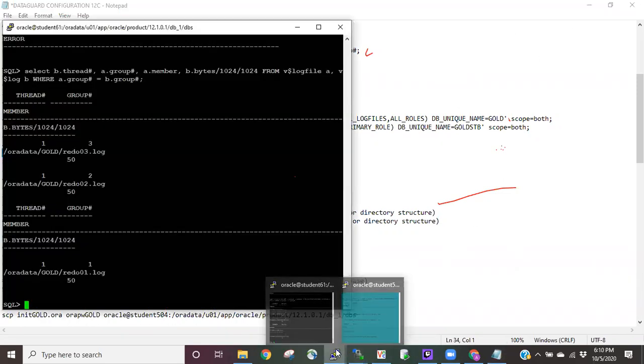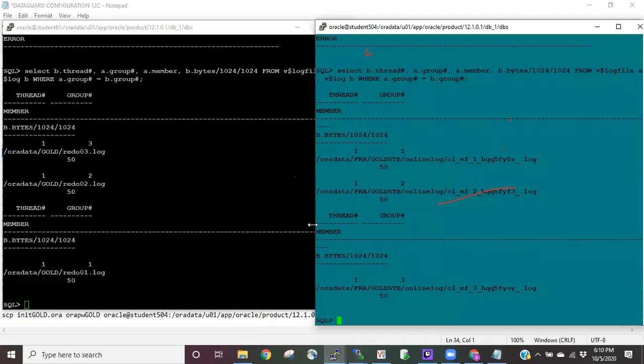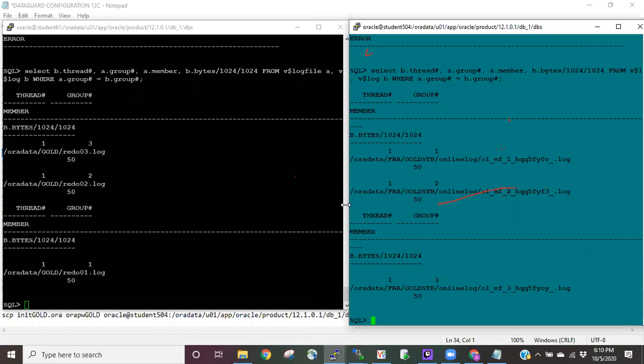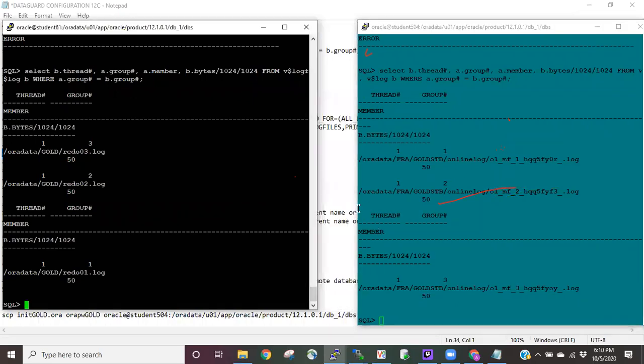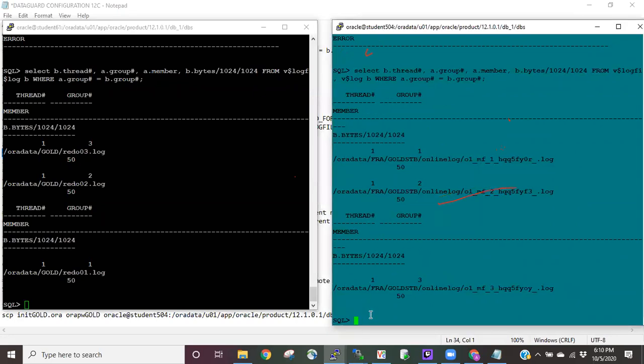CSR. CSR. Where? Okay, so maybe you're right. So yes, I'm seeing it. Okay, select name from video log file here, please. Where you are, select name from video log file.